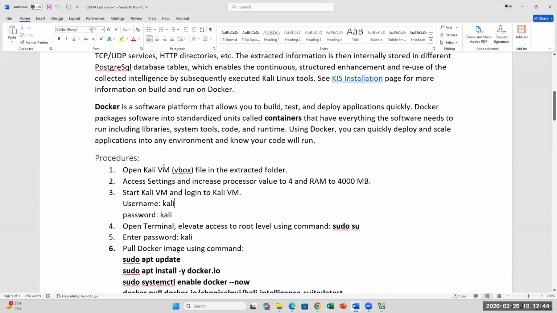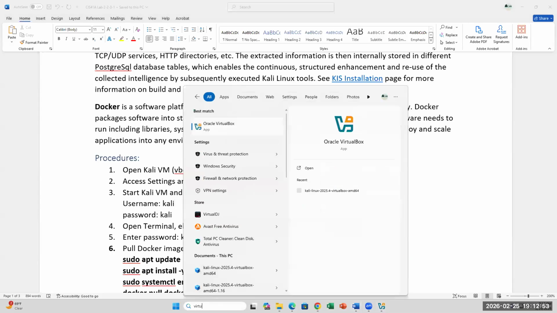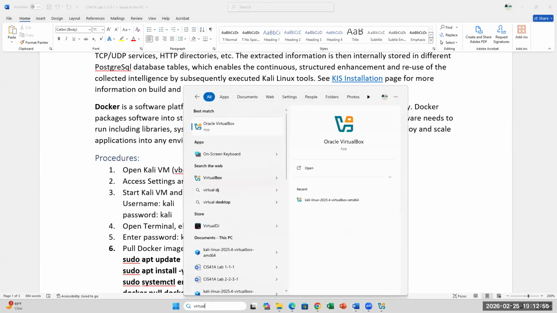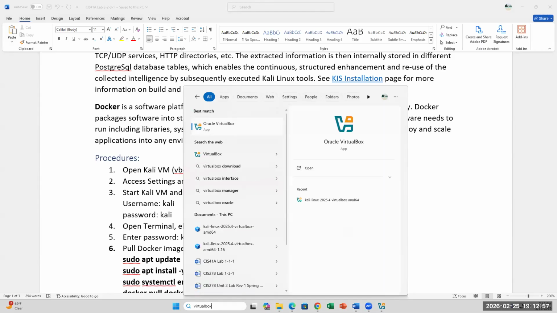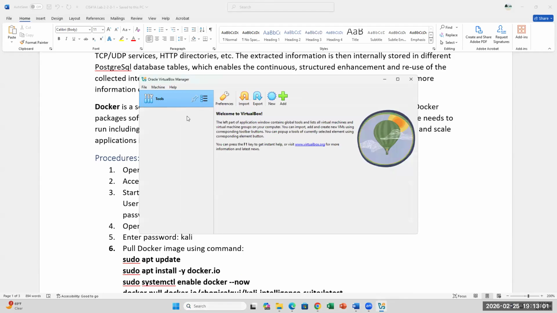So here, first we are going to open up the app. To call up the app, you simply put in VirtualBox to search on your Windows search bar and open up your app. Okay. So once your app is open, if you already have it on your playlist, you just need to change your setting before you click start.